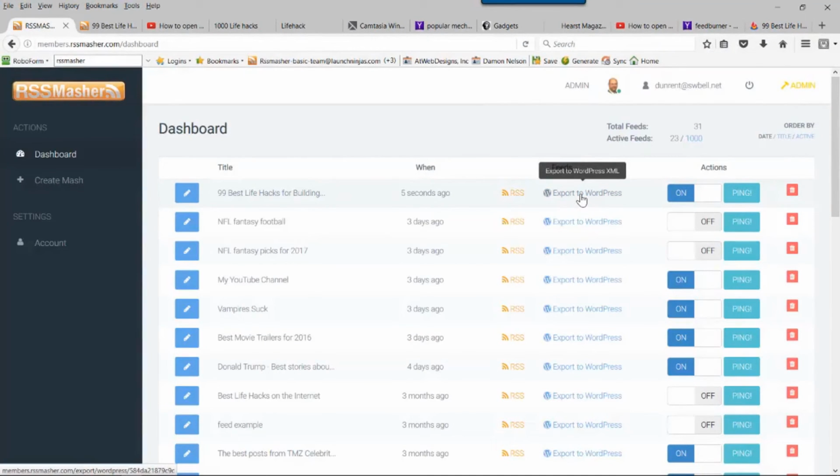And then this right here is one of the really cool things: you can export it to a WordPress XML, which means it takes the current feeds that are in the feed post, and you can build a WordPress site directly from all those feeds.